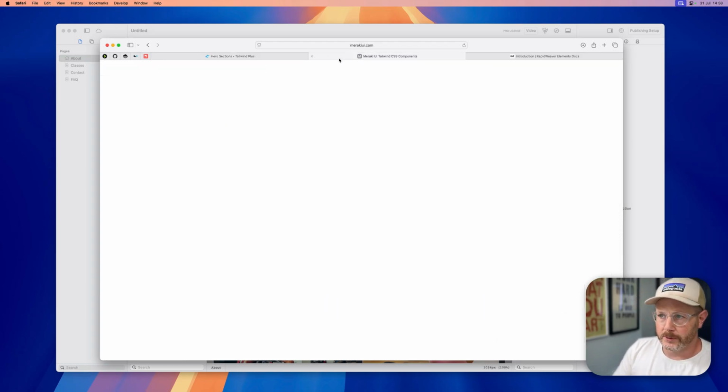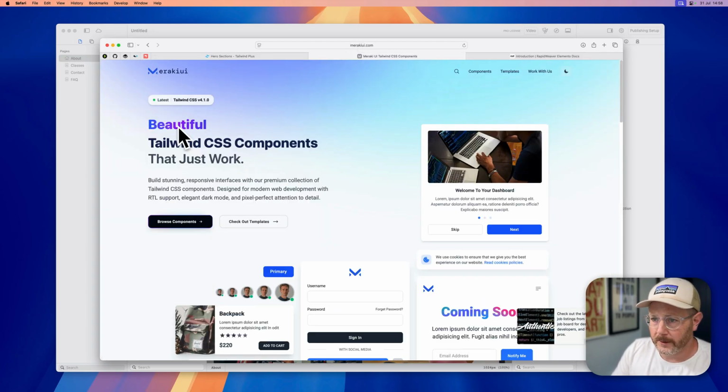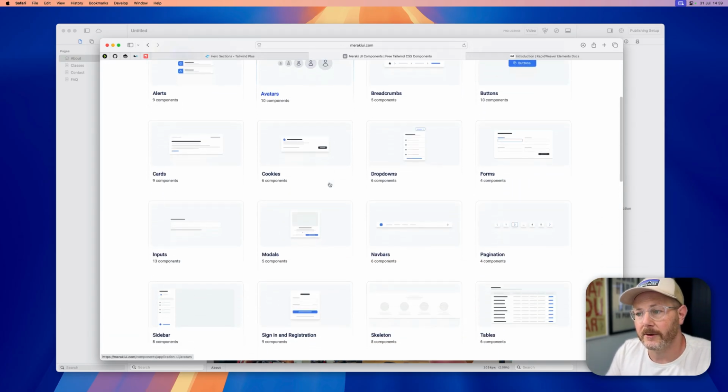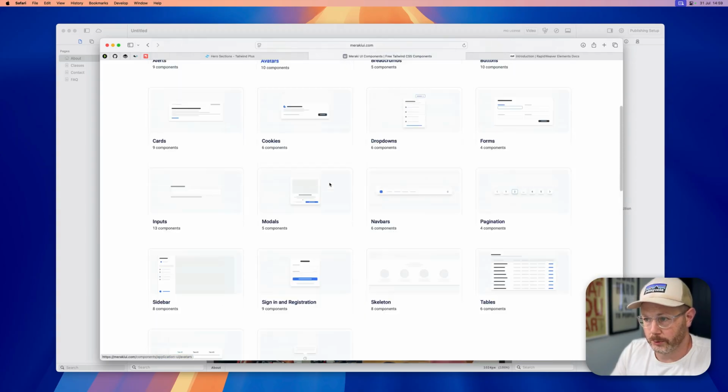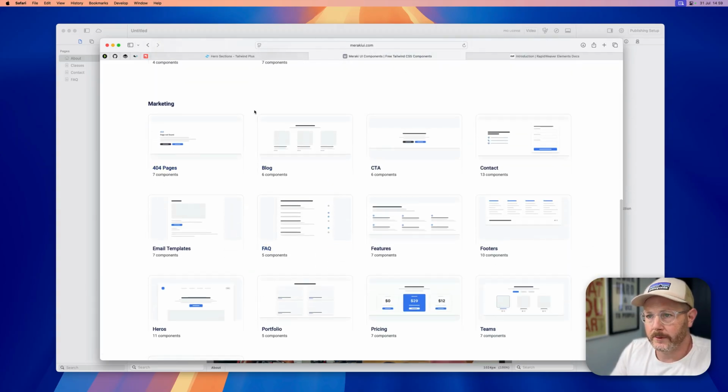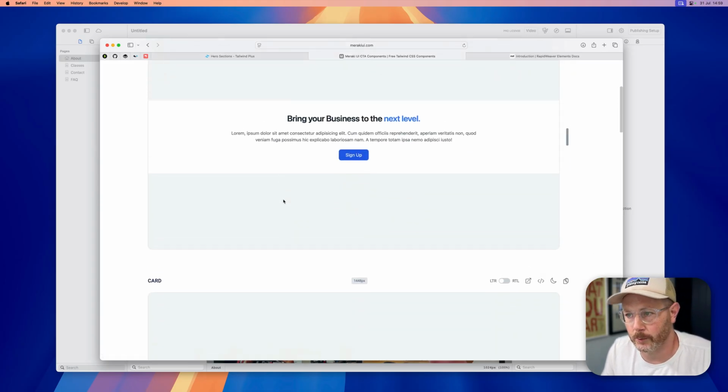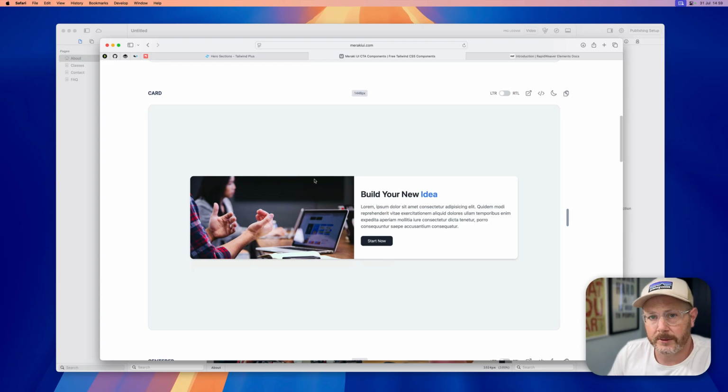So there's also Meraki UI. Now, this is just one that I found. It's Tailwind CSS components. As I say, there are so many other free Tailwind component libraries out there. Just have a search around and find one that you like the look of. Once you've done that, they'll have some sort of browse components area, and you'll get a list of all the stuff that you can use. So we are going to have a look at some of the marketing components they've done, and specifically the CTA, the call to action ones. Now, as you can see, it's very similar to the Tailwind Plus paid for sections, but these are kind of open source and available to anyone.